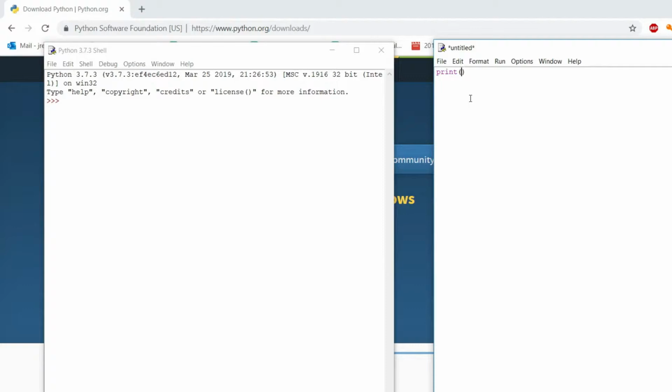Inside the parentheses, we will now put quotation marks. Make sure there's two. This way the computer knows that there is a start to what it should print and an end to what it should print. Since this is Hello World, we simply will put in Hello World.